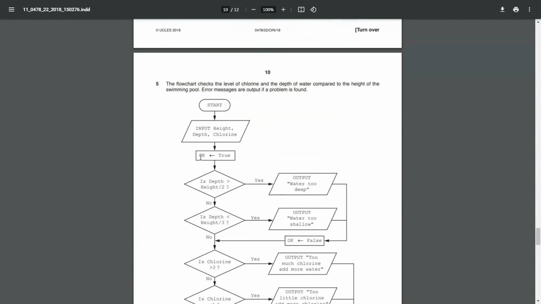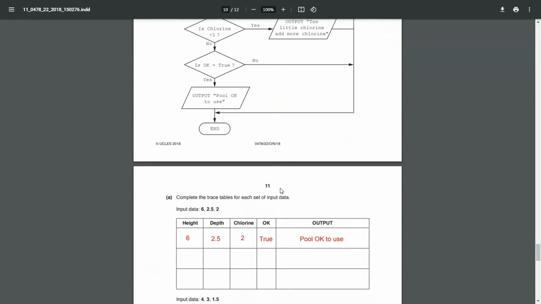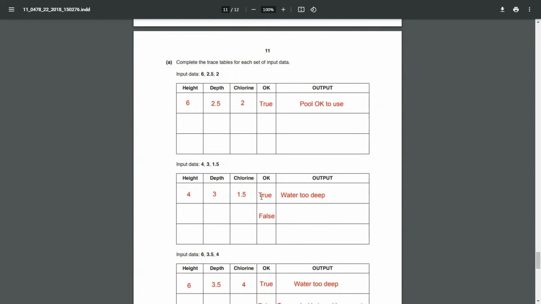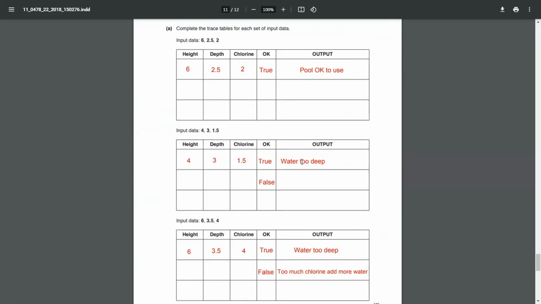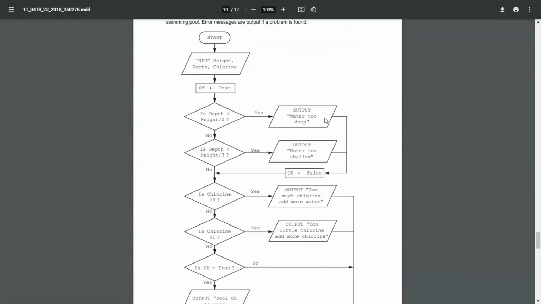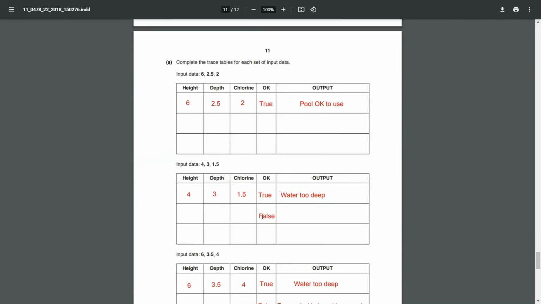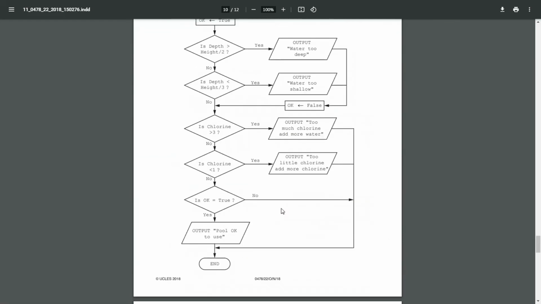And as said, the OK is set to true always. So OK is true. So going here, is depth greater than height by 2? Yes, it is greater. So output water too deep. So yes, we have to output here water too deep. And then what happens is the OK is set to false. So in the next column we have to write OK equal to false.